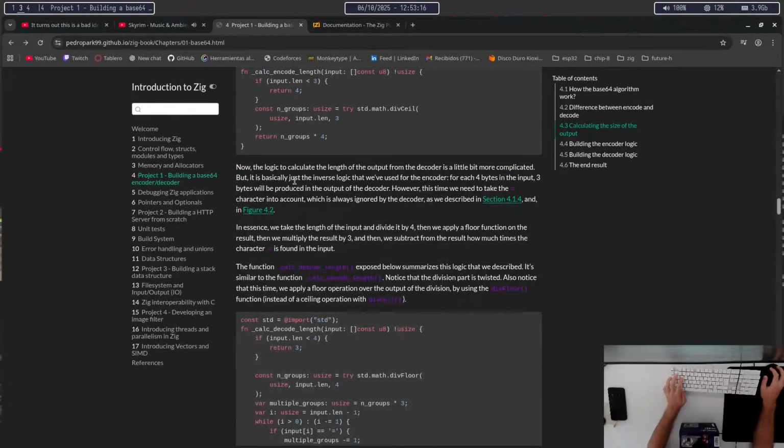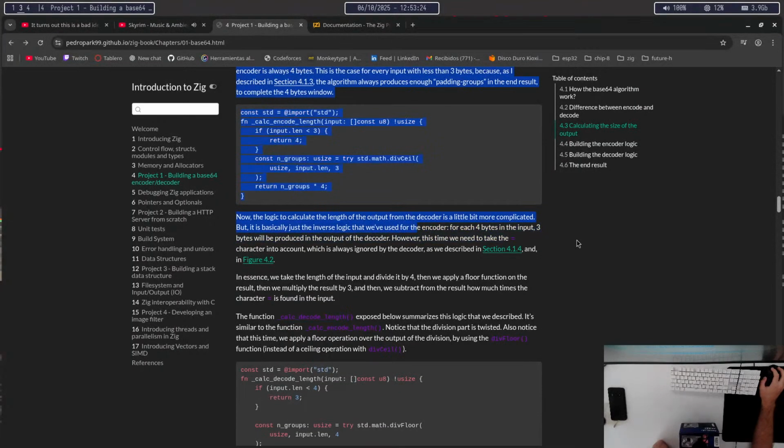Right. Now the logic to calculate the length of the output from the decoder is a little bit more complicated, but it is basically just the inverse logic that we've used for the encoder. For each 4 bytes in the input, 3 bytes will be produced in the output of the decoder. However, this time we need to take the equal character into account, which is always ignored by the decoder. Section 4.1.4 and figure 4.2. In essence, we take the length of the input and divide it by 4, then we apply a floor function on the result. Then we multiply the result by 3, and then we subtract from the result how many times the equal character is found in the input.